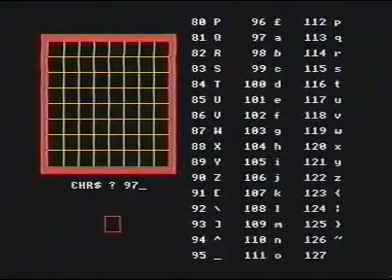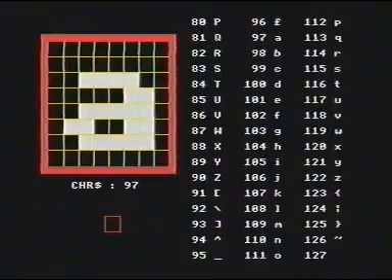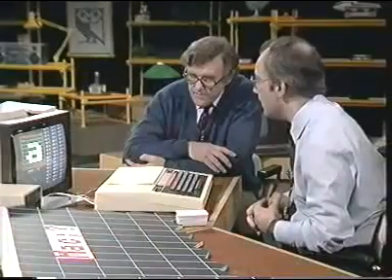97. Let's have a look at that on the enlarged grid. That's now plotting the pattern of pixels that correspond to the letter A, and you'll see that there are 8 points across and 8 points down. A total of 64 pixels are used to make up that lowercase a.